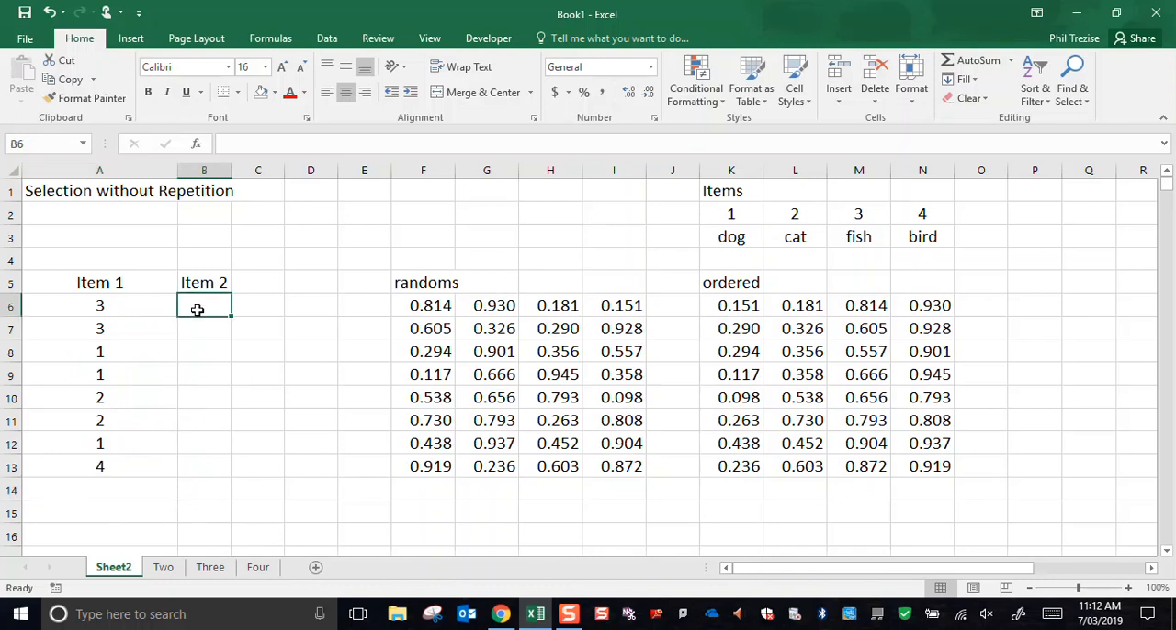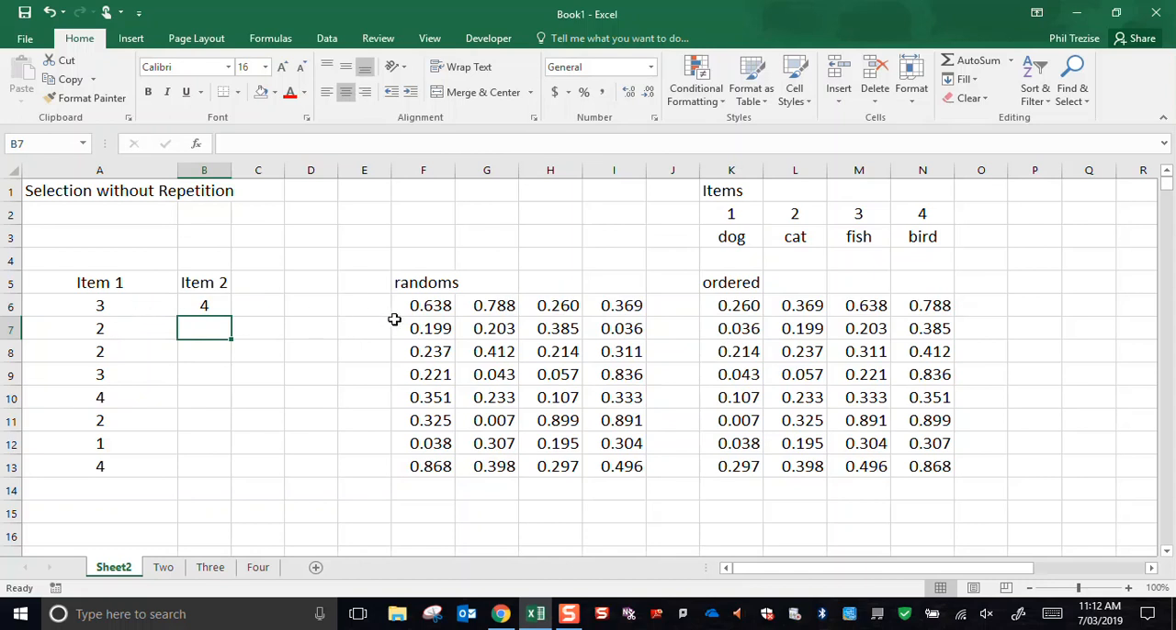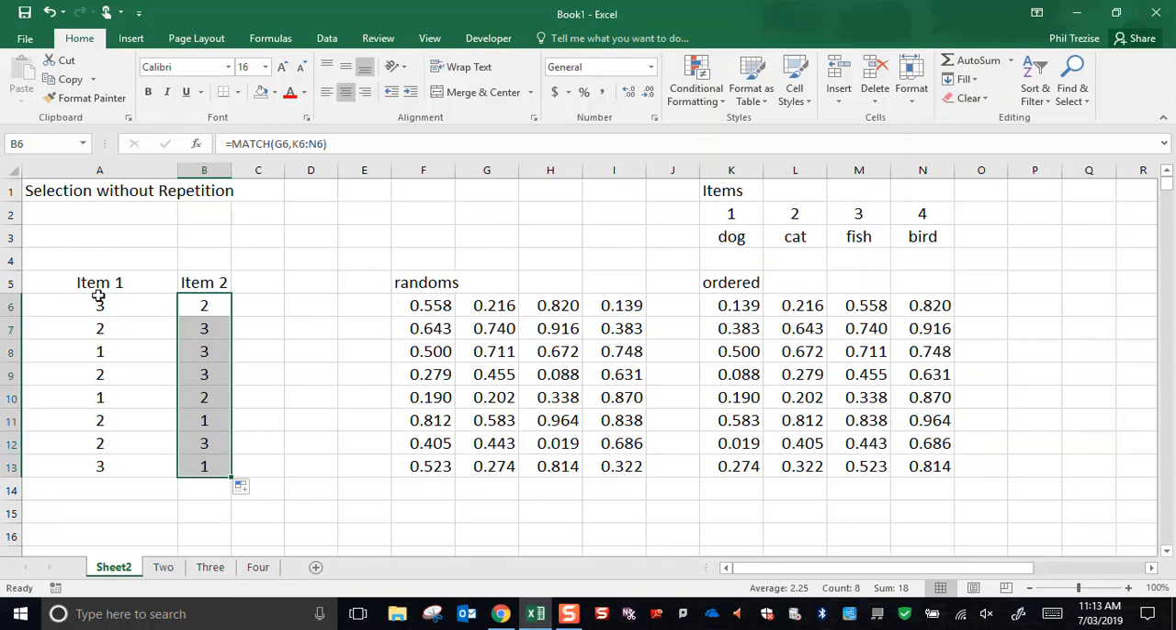Now what about the second item I select? Well, I'll use the match function again. This time I will look up the second random number in the array once they were ordered. Now the second random number will be different to the first one. There is no possibility that the first and the second random number will be the same, which means they're guaranteed to be in different places across in this list. That way I won't be getting a duplicate. None of these are duplicates. So I'm selecting the third item, a fish, then I'm selecting the second item, a cat.